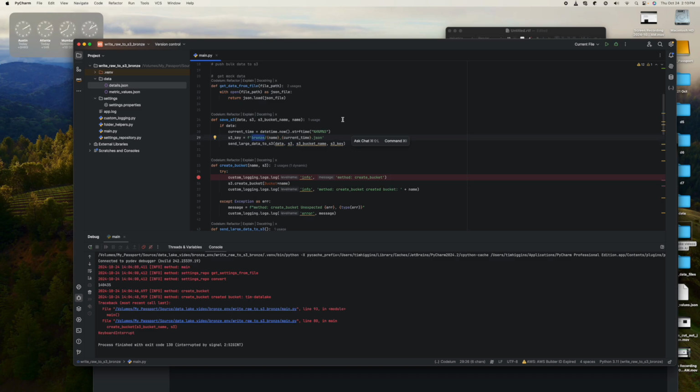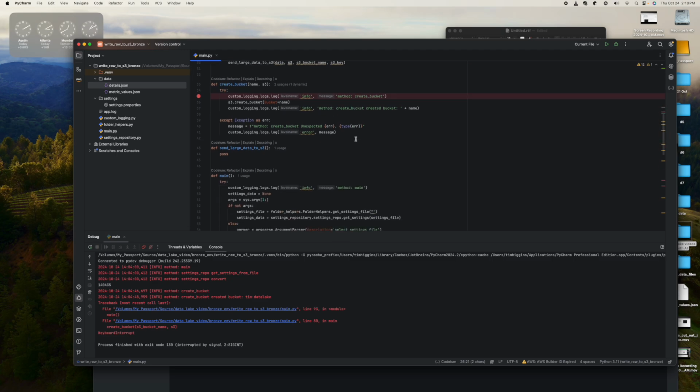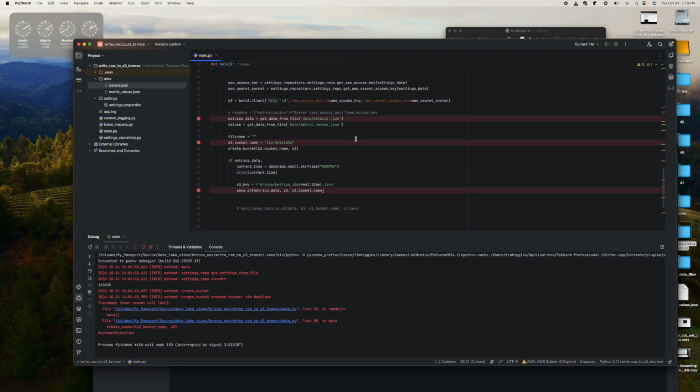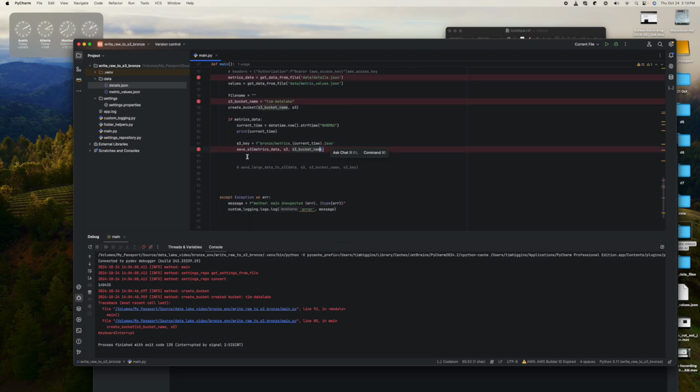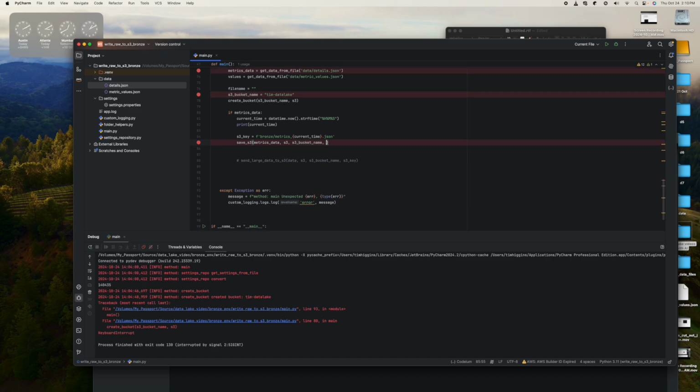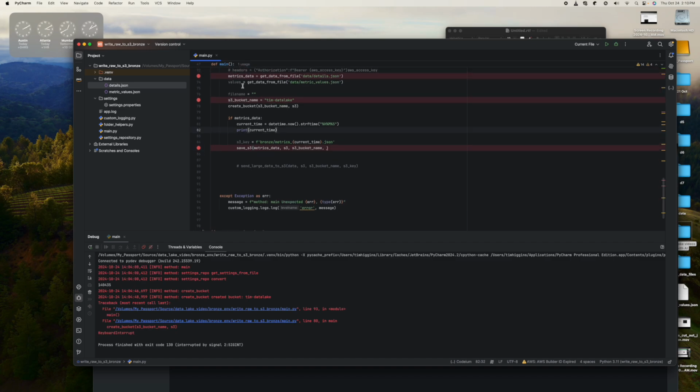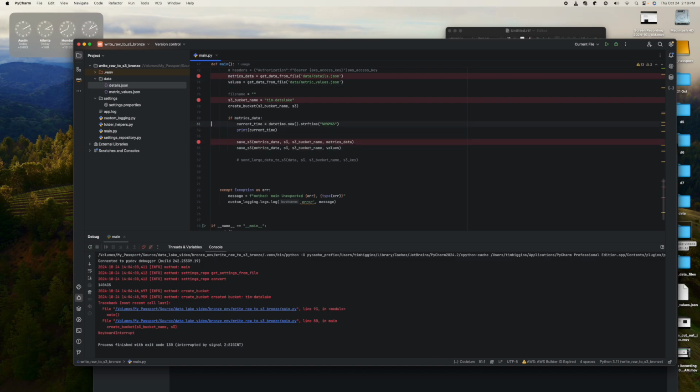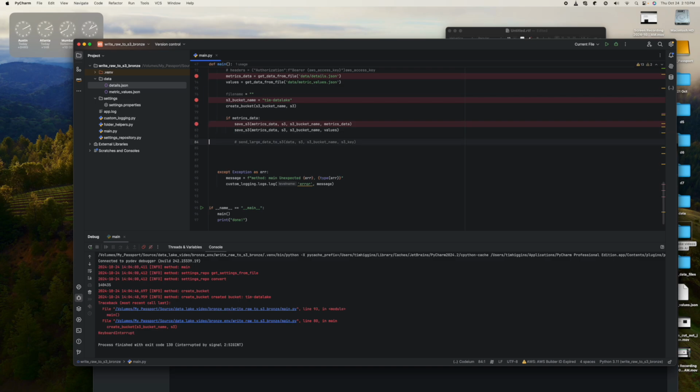Let's see. Because we're saving it there. And it's this S3 down here. So here we pass in the name. We need to say if it's metrics, pass that. And on the values, we'll call this again. And we'll pass the values here. We don't need that anymore. We don't need that anymore.